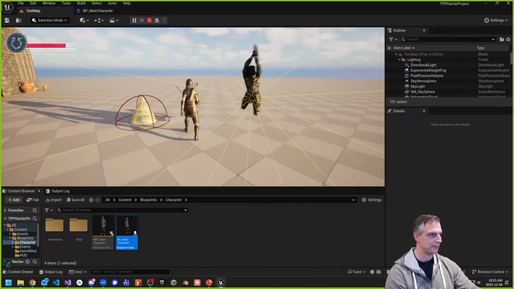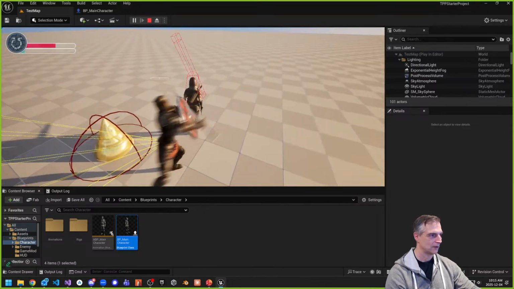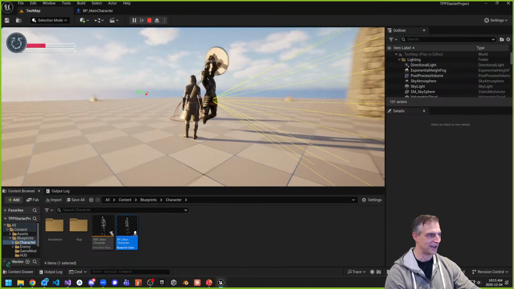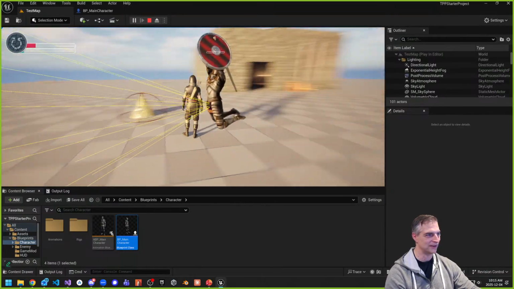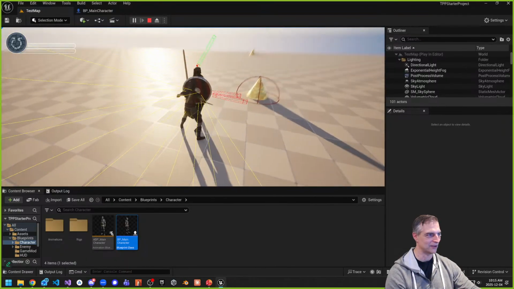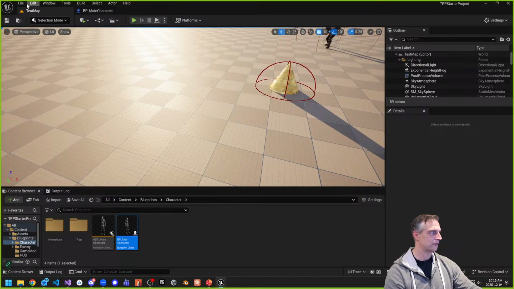So I don't want that to happen, and that's why, see, I couldn't dodge there. I'm pressing the dodge button, but I can't do it because I'm out of stamina, right? There we go. Now I have enough, and now I can dodge finally. So that looks pretty good. File, save all. So now we can put that up on DevOps.